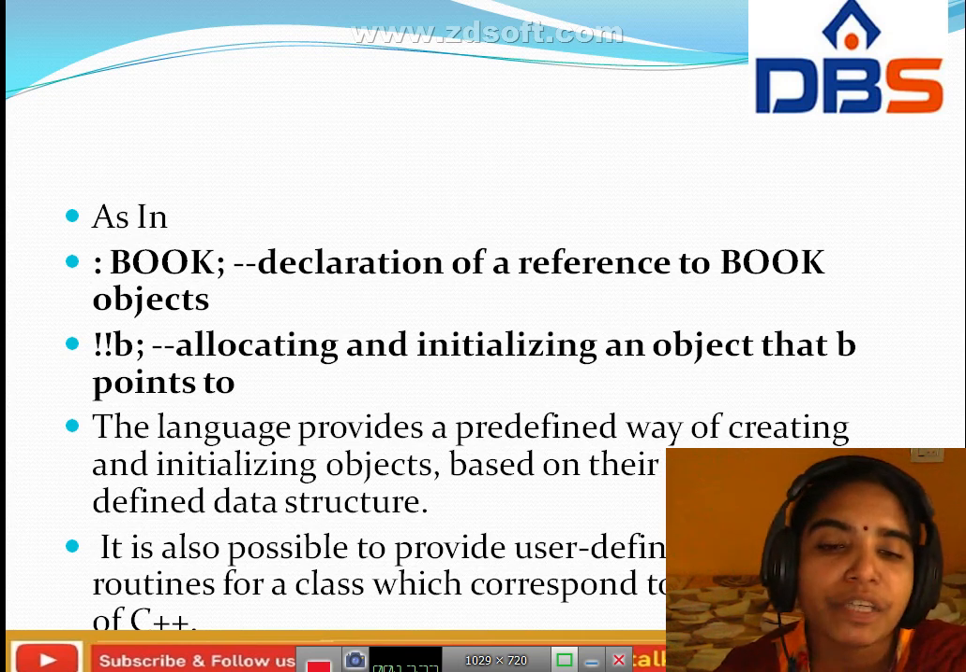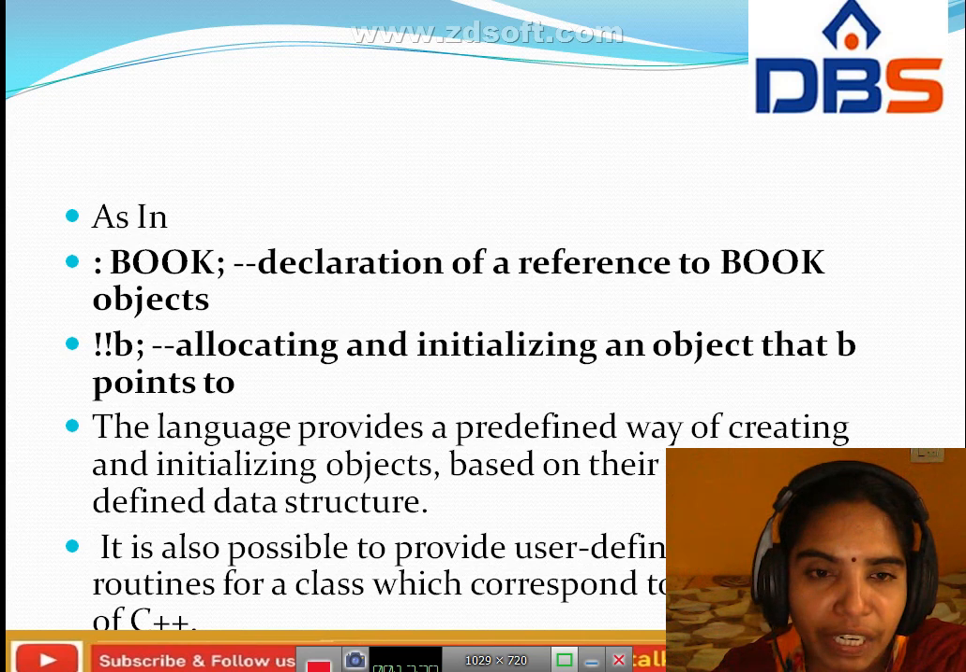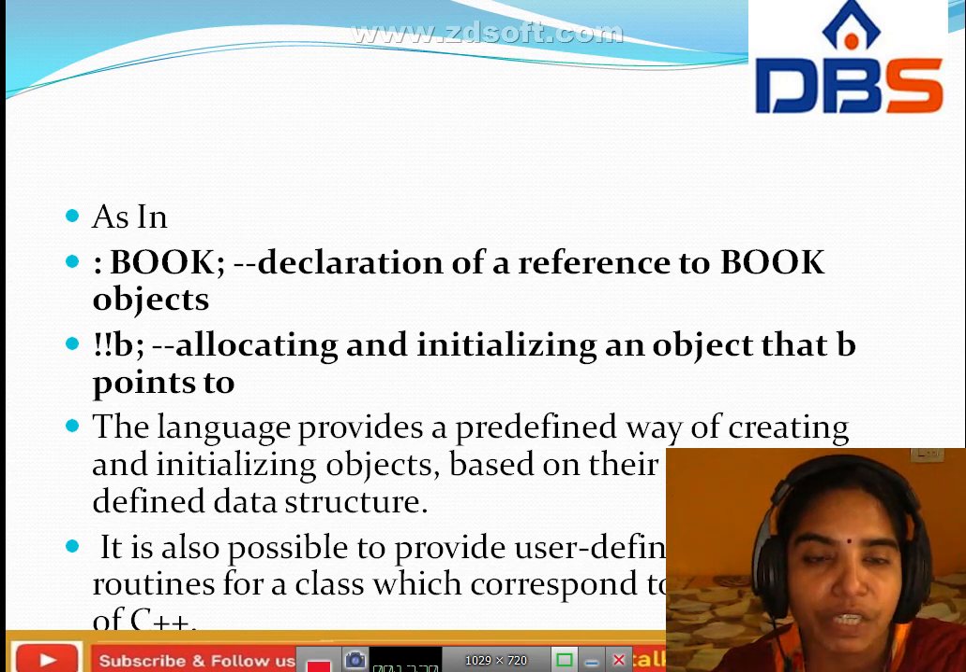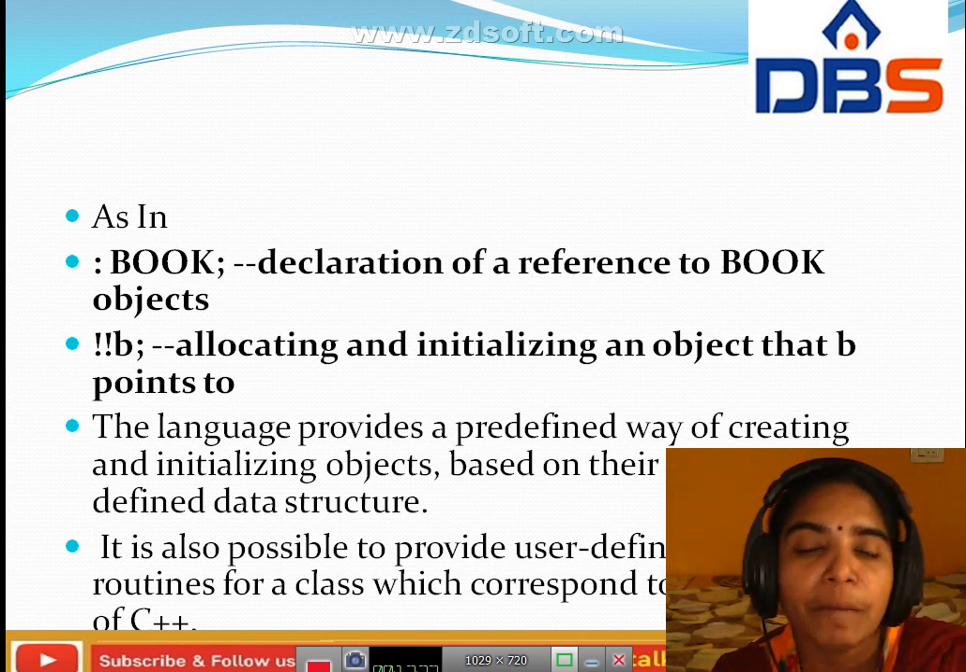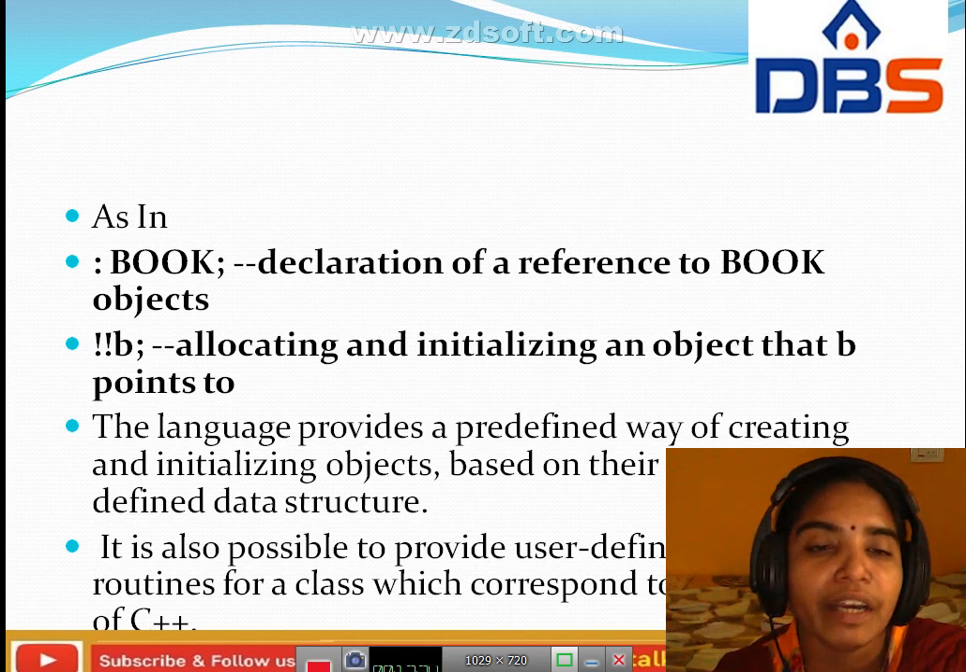The next point is that the language provides a predefined way of creating and initializing objects. It is based on their internally defined data structure.